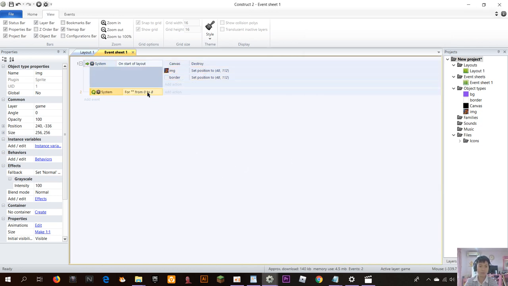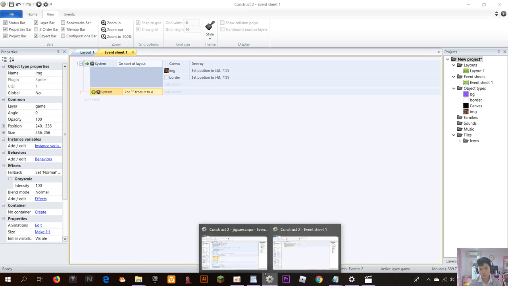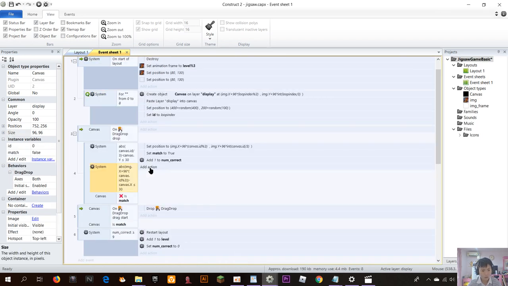Done. Like it chops the canvas, chops 0 to 8 stuff. So let's just go looking again, and then what was it? 0 to 8, create object canvas on layer display at image x plus 96, image x plus 96, and then that loop index. Holy cow, that's hard. Okay, so basically let's just look in here.